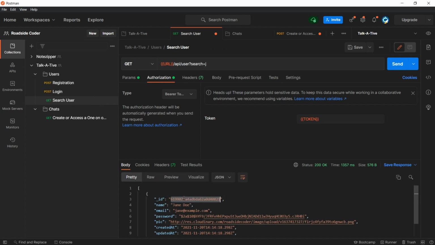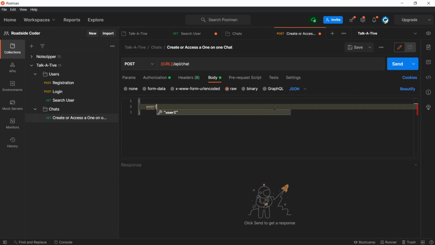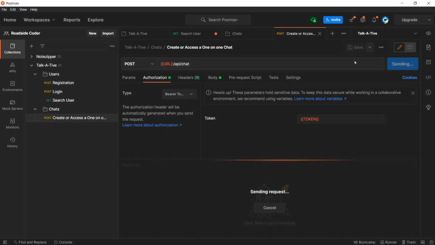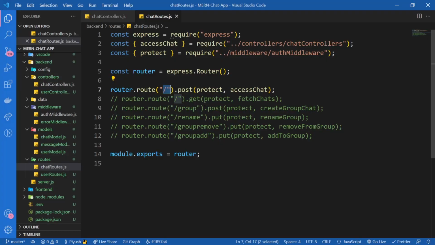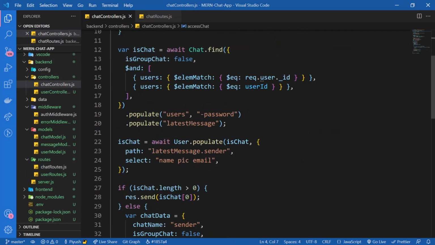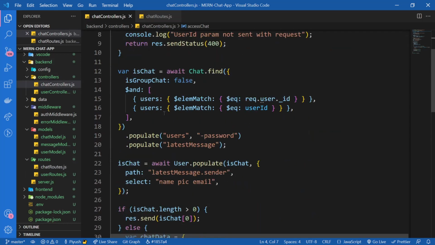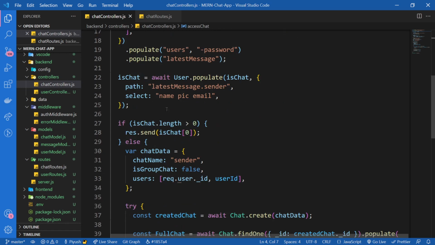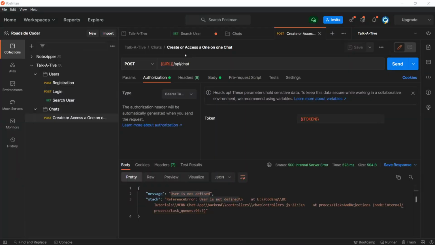So I'm gonna take Jane Doe's ID, and inside the body I'm gonna say raw JSON, and I'm gonna provide the userId and provide the value to be this. Awesome, this should work. Let's check this out. Send. User is not defined. Okay, let's see. Inside of accessChat, I think I forgot to import the user model somewhere here. Yep, just like this. Yep, it's imported. Now test this out.